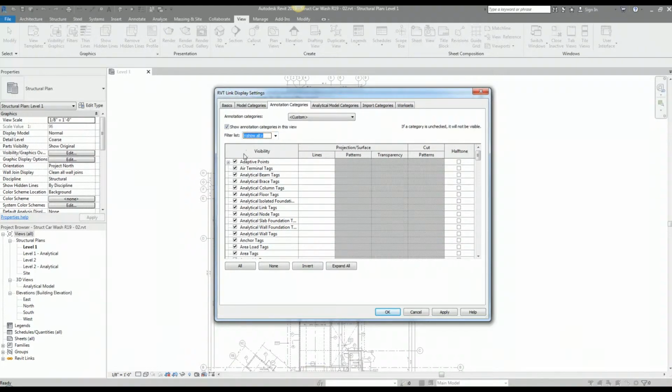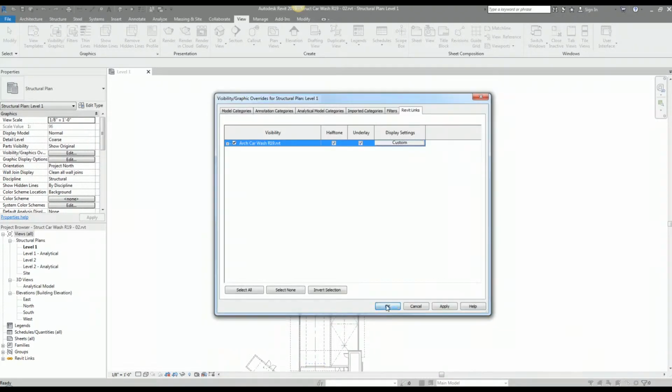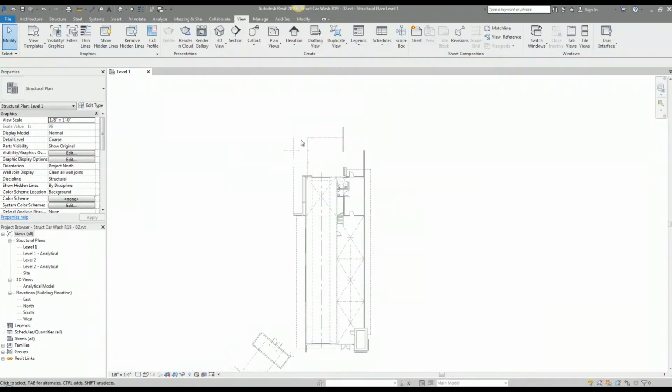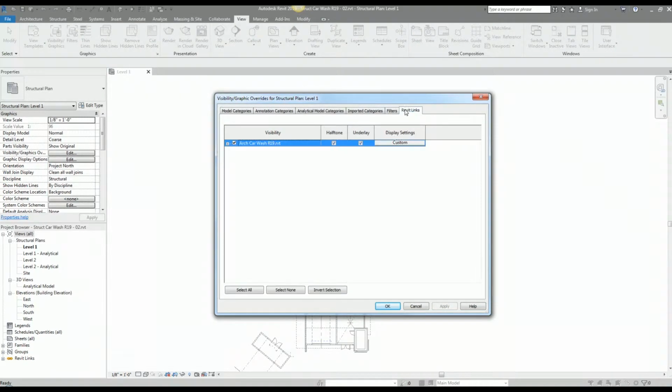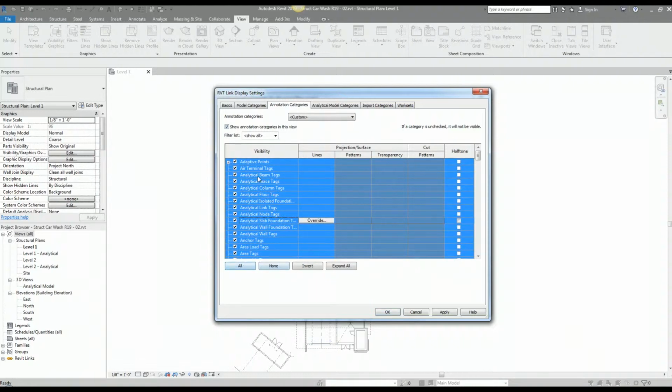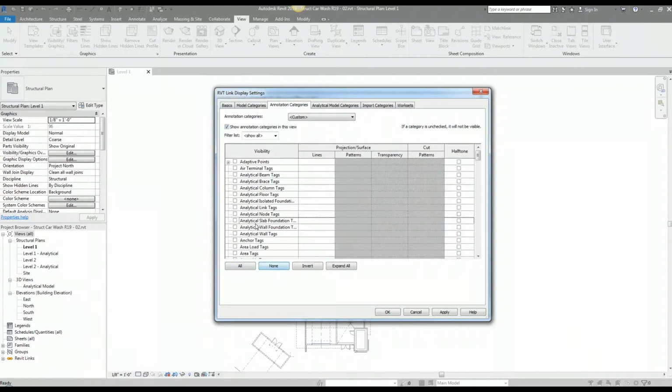If for some reason you want to turn everything off and not have to click individual annotation items, you could uncheck this box here and everything will be turned off. So if I click apply, you can see that all of the annotations are turned off for the linked architectural model. I don't want that, so I'm going to go back, go to Revit Links, Custom, Annotation Categories. What I am going to do is select all and hit none, and I know I want my room tags visible, so I'm going to check that, and I know I want the grids visible. I'm going to check that. I'm going to click apply.